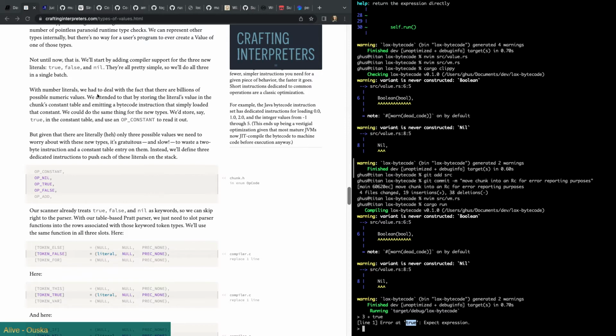With number literals, we had to deal with the fact that there are billions of possible numeric values. We attended to that by storing the literal's value in the chunk's constant table and emitting a bytecode instruction that simply loaded that constant. We could do the same thing for the new types. We'd store, say, true in the constant table and use an op constant to read it out.